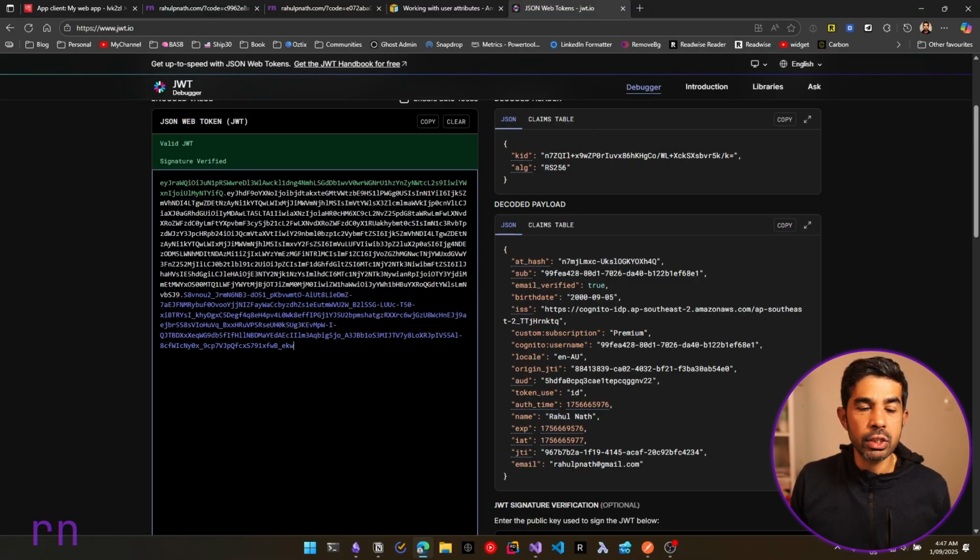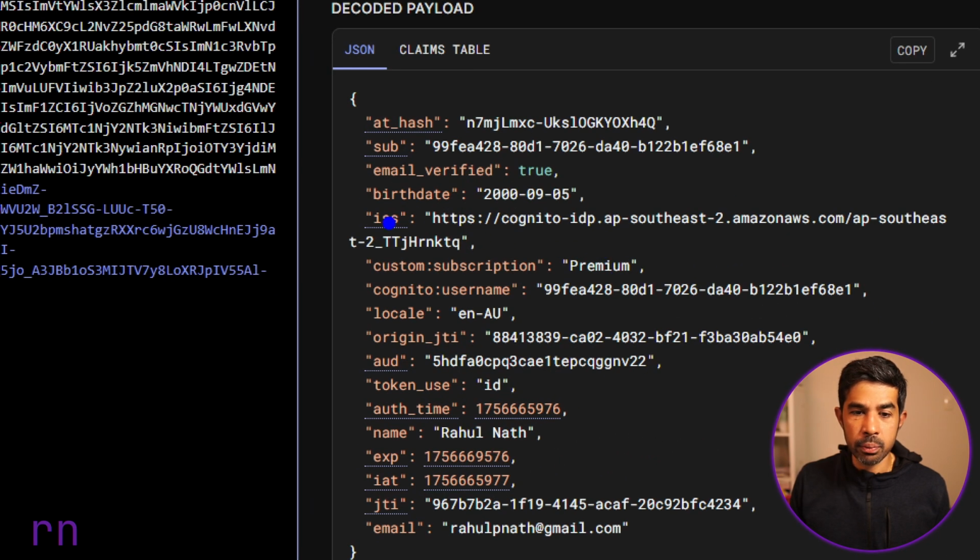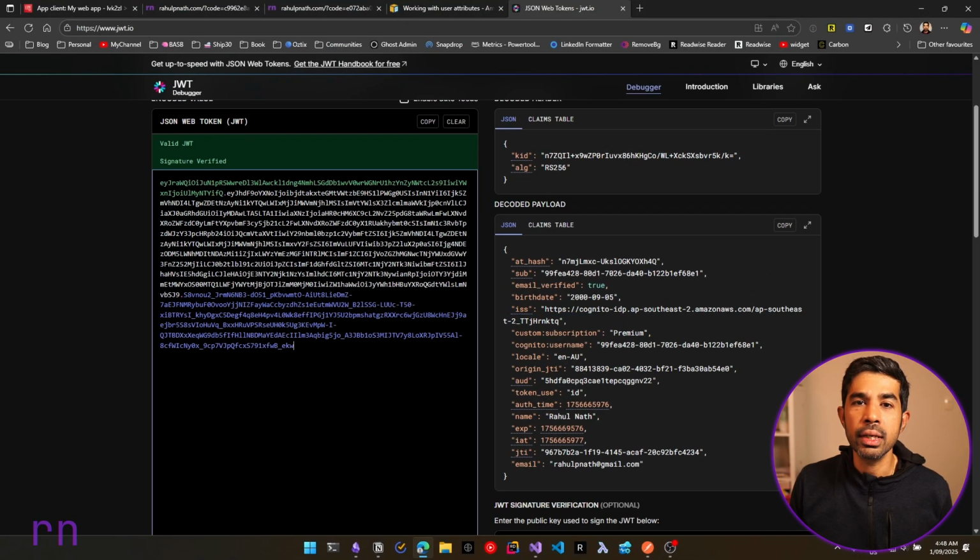However, with the previous token that we copied, the custom subscription is only available as part of our ID token, which means if this value is to be used in our application server, this will not be part of our access token. Now, we saw how to set up a pre-token generation Lambda trigger in the last video to inject claims into the access token. So we can use a similar mechanism and inject the customer subscription into the access token as well.